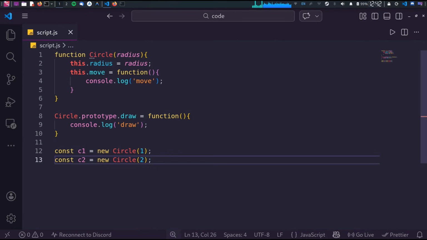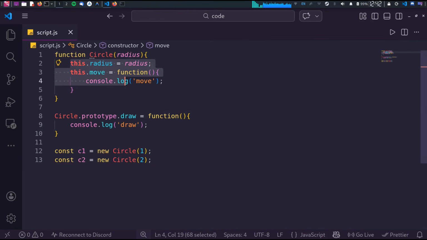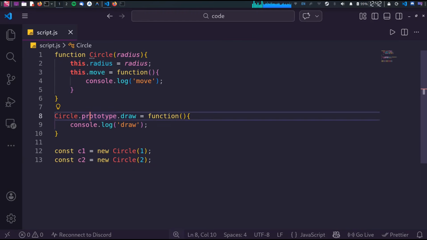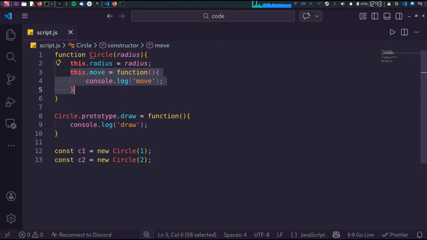Now, C1 and C2 actually store only the radius and move method locally, but they both have access to this draw method through their prototype. If we have 1,000 circles, there is still only one draw method in function memory. However, there will be 1,000 different radius and 1,000 different moves.